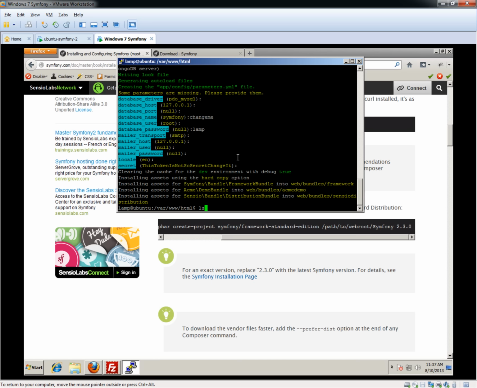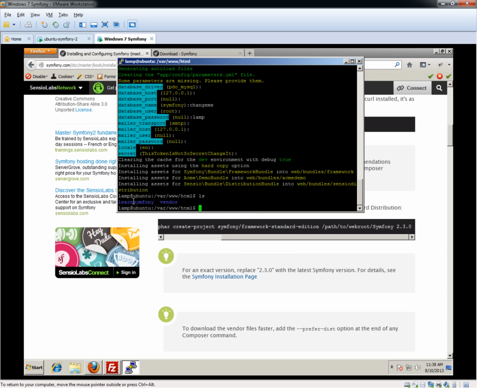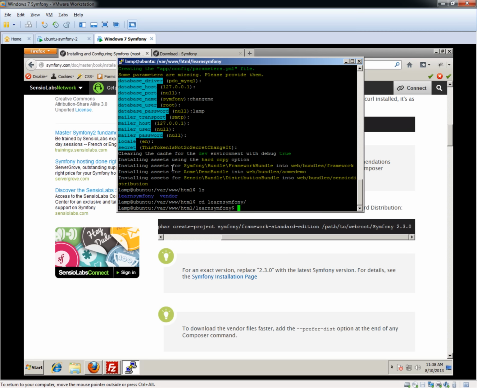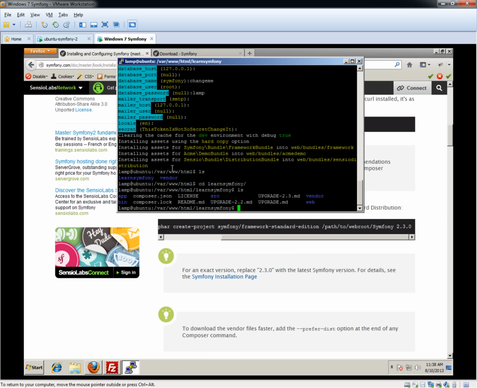So if we do ls now, we can see we've got our Learn Symfony folder. And in there we've got basically all the default stuff that you would get when we install Symfony. Now, we can't actually access this site at the moment. To do that, we're going to need to set up a site in Apache.